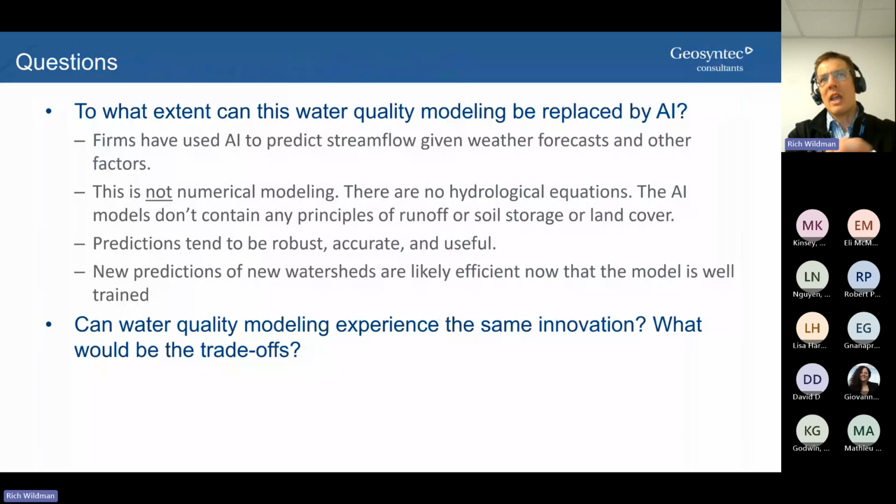There's firms out there that are using AI to predict stream flow given weather forecasts and other factors. This is not numerical modeling. They'll talk about training the AI model, but they know precipitation and they know stream flow. And so if you get this much precipitation in 500 watersheds, we know that watershed number 501, when it gets this much precipitation, it'll probably get this much stream flow. There are no hydrological equations. The AI models don't contain any principles of runoff or soil moisture storage or land cover or any of that. But those predictions tend to be robust and accurate and useful. Here's your stream flow for the next 5 days based on the weather forecast. And you can run this every day.